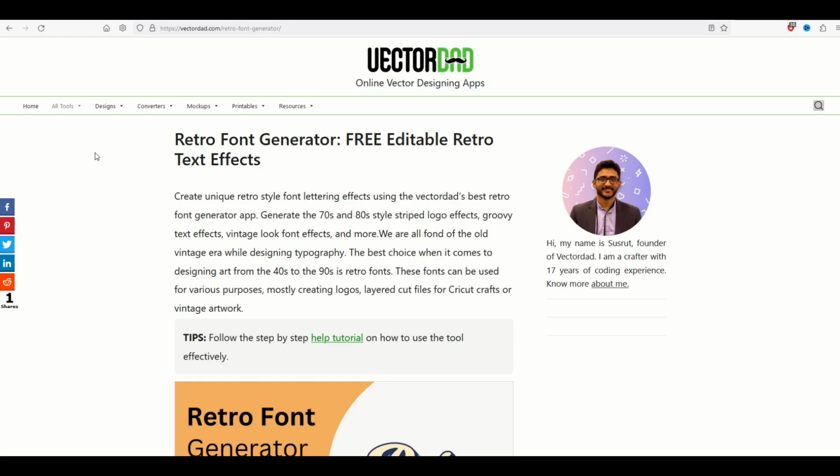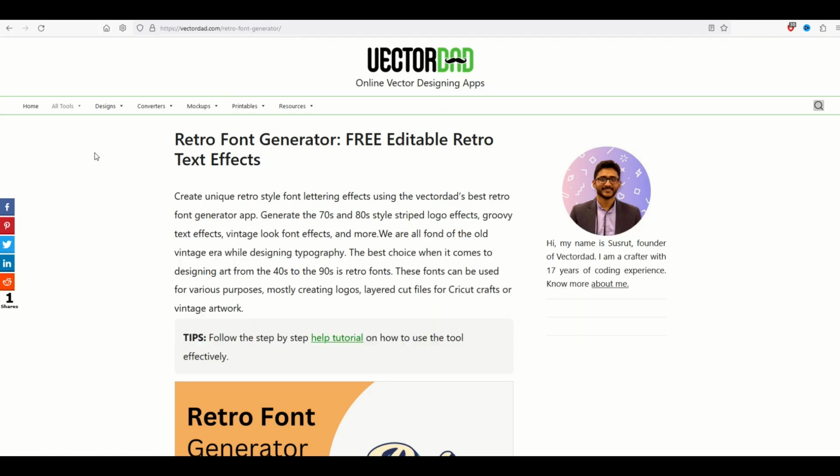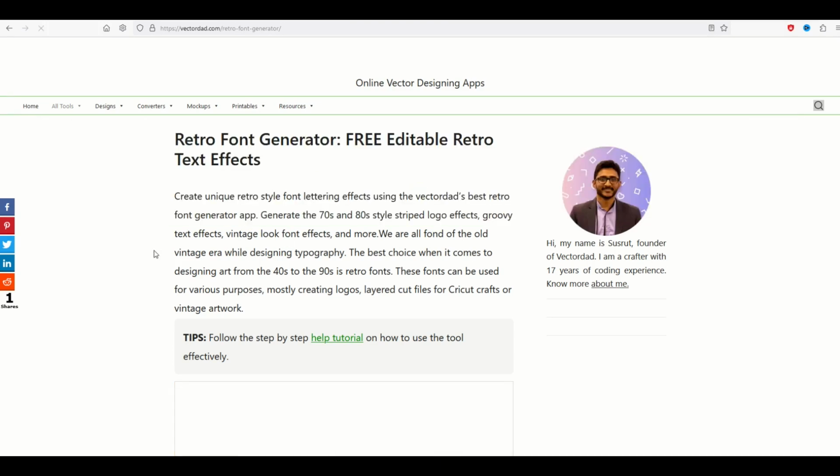If you're looking for a very quick, very free, and very easy way to do t-shirt designs, look no farther than Vector Dad. Completely free, you don't even need to sign up. So I'm going to go here under All Tools, Font Generators, and I'm going to go right down to the bottom where it says Retro Font Generator.